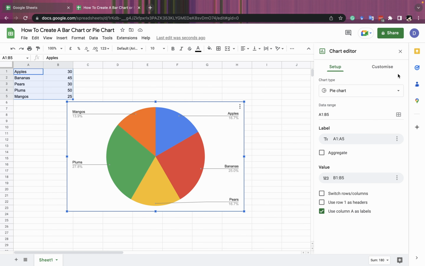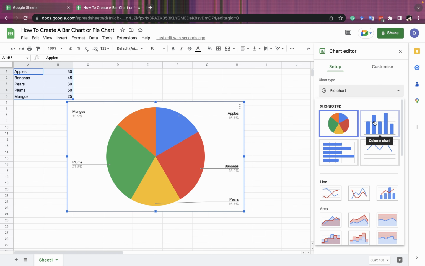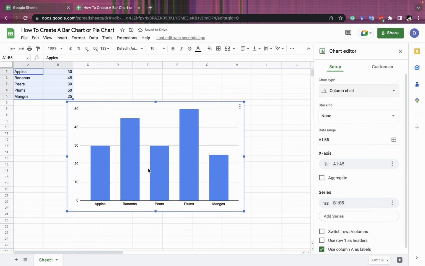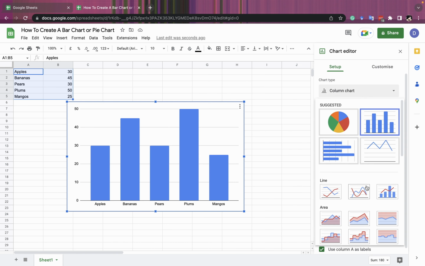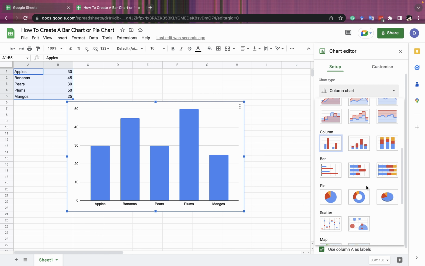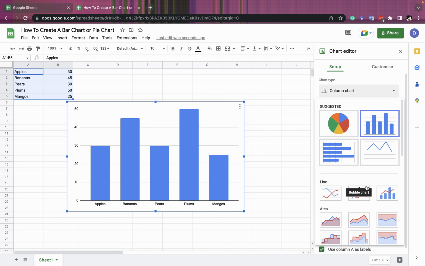So from here we can also change some different things. We can make it into a different chart. As you can see here, the data range is A1 to B5, and the value range for this is B1 to B5, which is correct. And we can just click this drop down here if we want to change it into a bar chart. As you can see there, we have our different fruits, and we can also click some different charts, but for the data we have, pie or a bar chart is more than adequate.